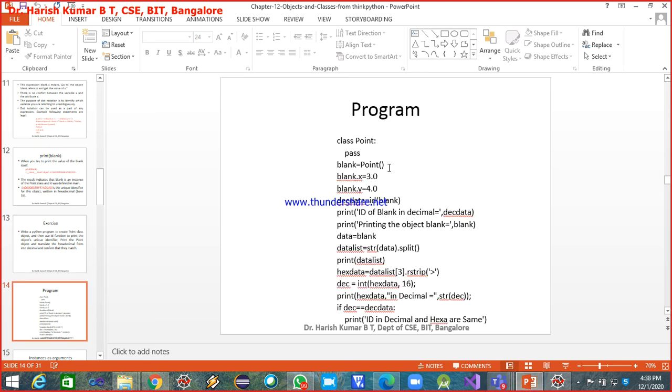So I'll show you. Say this is the program, class Point. I've written pass because I'm not writing anything inside it. Then I'm creating an instance of this class with the name blank, with Point as the constructor of my class. Then blank.x is equal to 3.0, blank.y is equal to 4.0. Now I have assigned the x value as 3.0 and the y value as 4.0 for this particular instance.